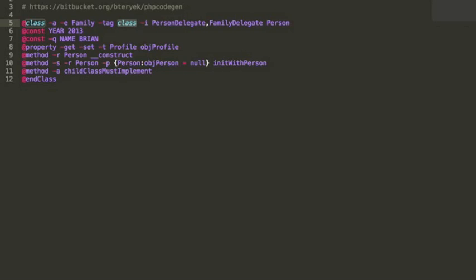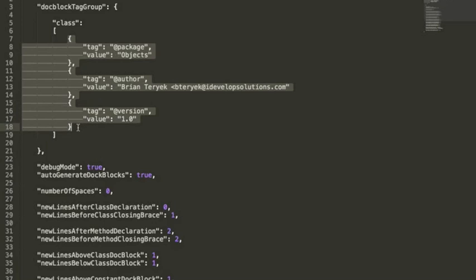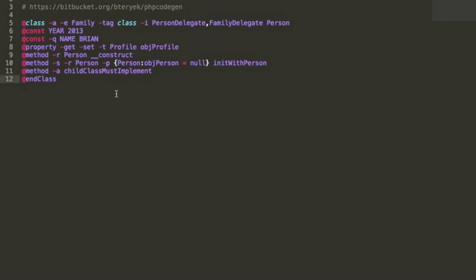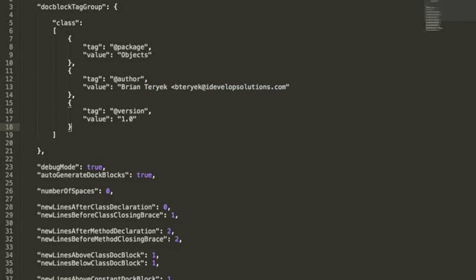So if I go into my settings here, you notice I have this doc block tag group, and I have this class property here, and all the tags that I want to be rendered I can specify here really simply. And you can have as many as you want, but that'll create all this stuff here for you. So it's really nice because I find myself typing these things over and over again, and this allows me to just set up ones that I continually use and just throw them in here. It's really nice.